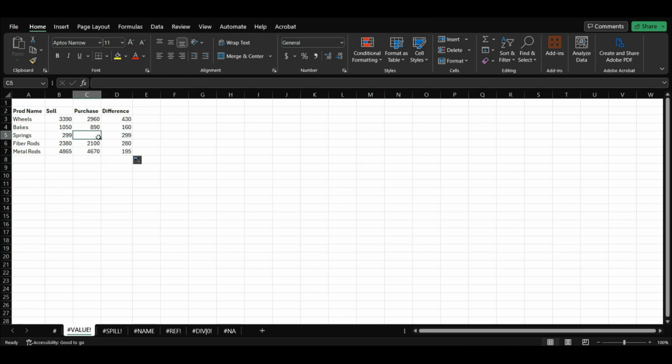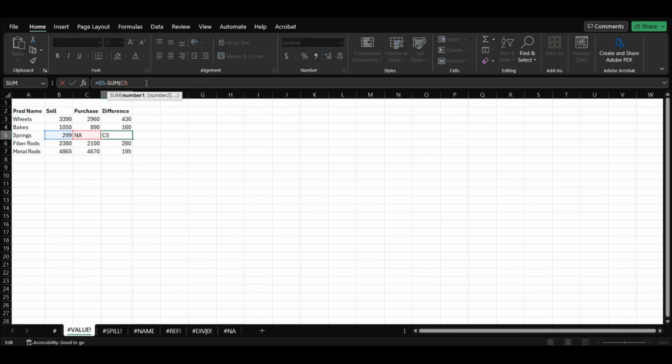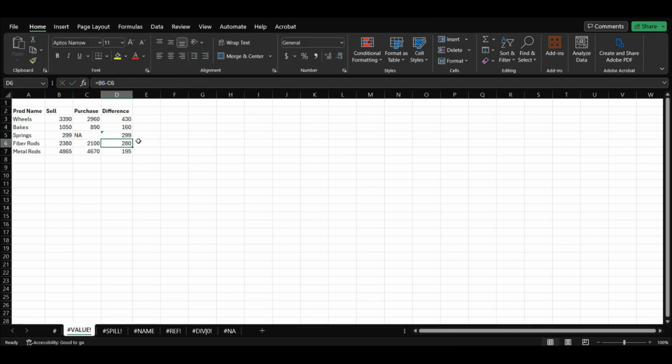But if we had a text here, then this would give us a hash value error. We can subtract a number from another number, but not a text from a number. There is a mismatch in the data type of the operands. But we can handle such an issue by using the sum function. We can write this in the sum function like this. The sum function ignores the text, and this results in no error. If we replace the text with the number value, the calculation is done accordingly.